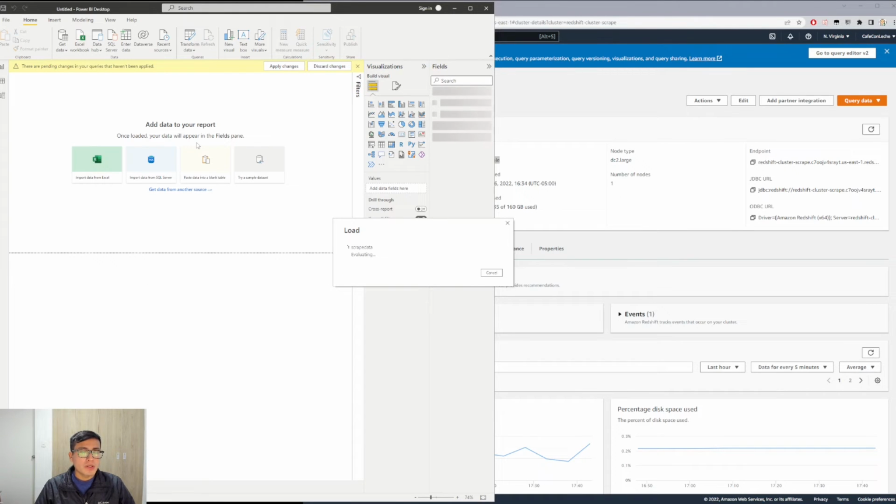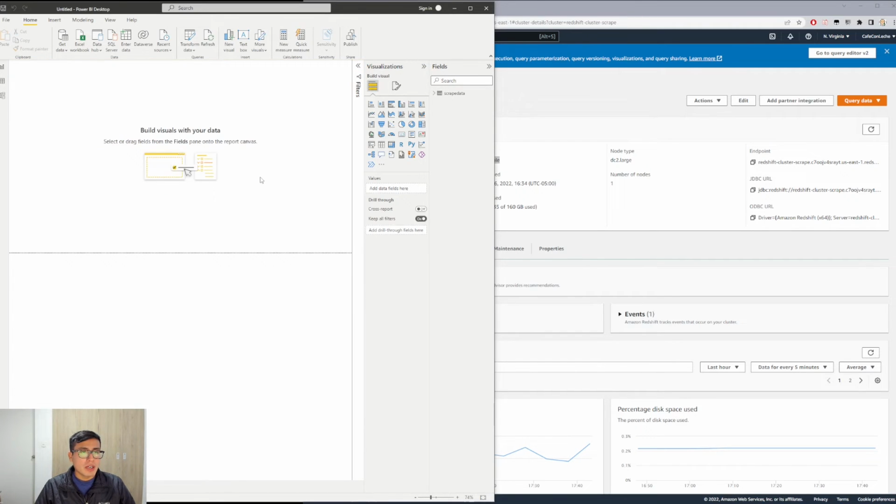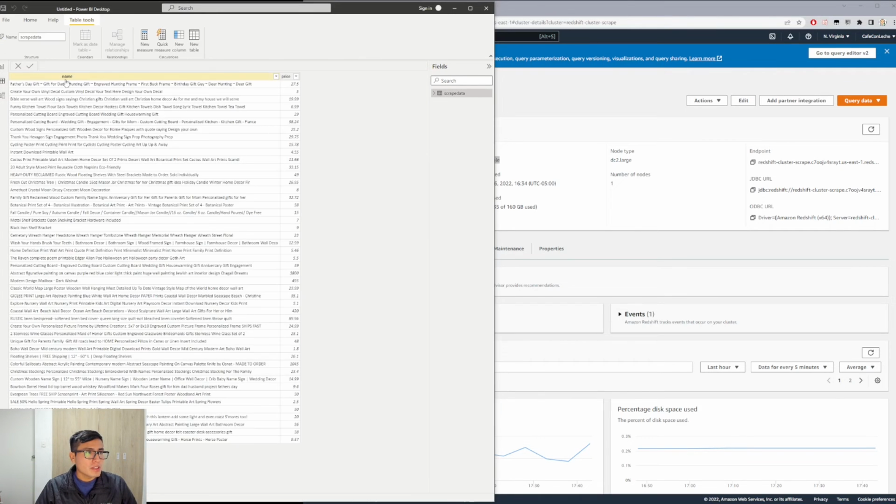Now we can use Power BI to create dashboard reports, to give a more visual way to see the data that we got from the scrape. As you can see, the data is here. So now we can do anything that Power BI is capable of doing to just show this data.